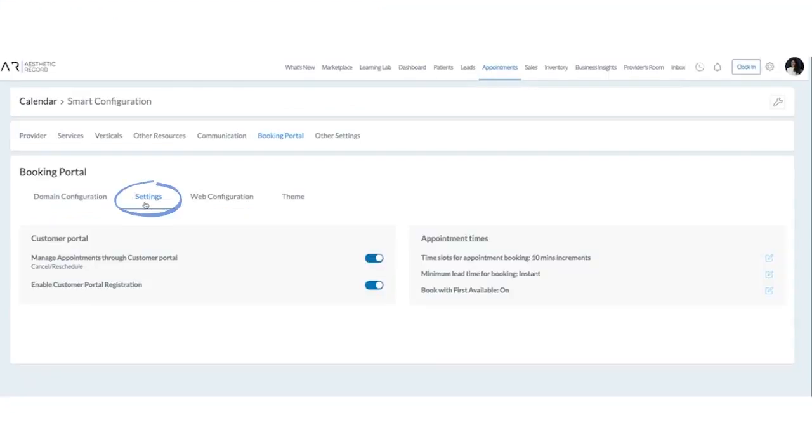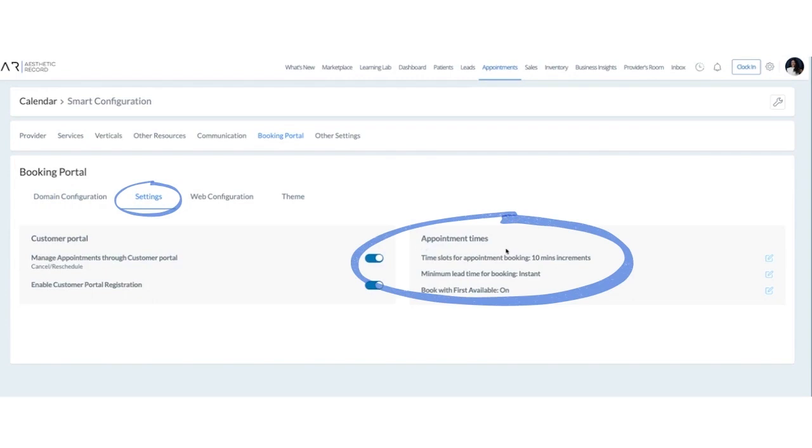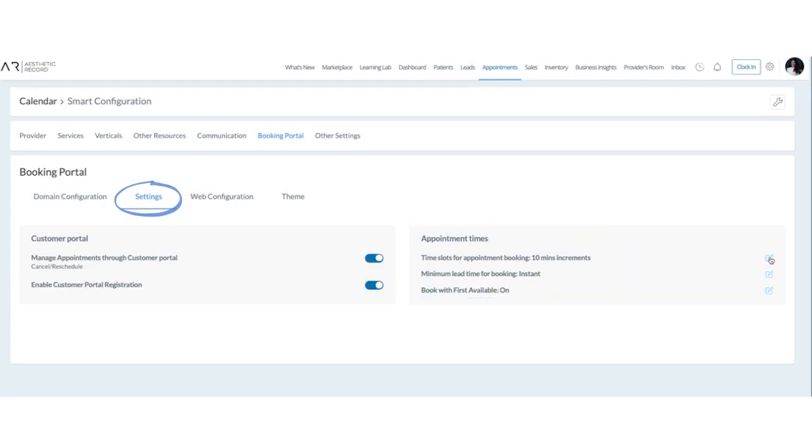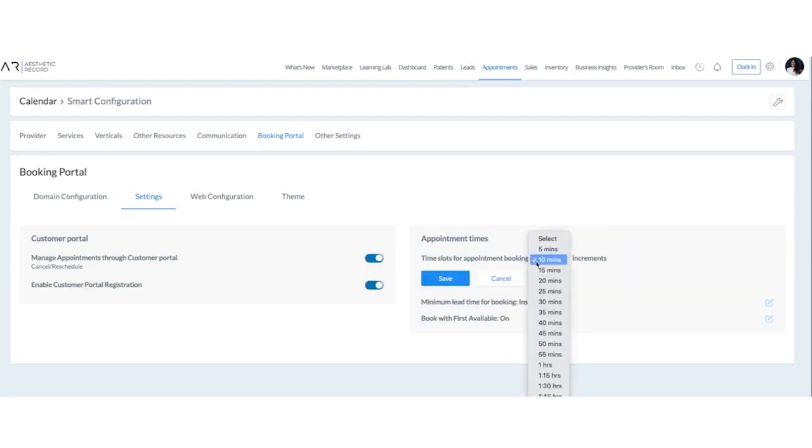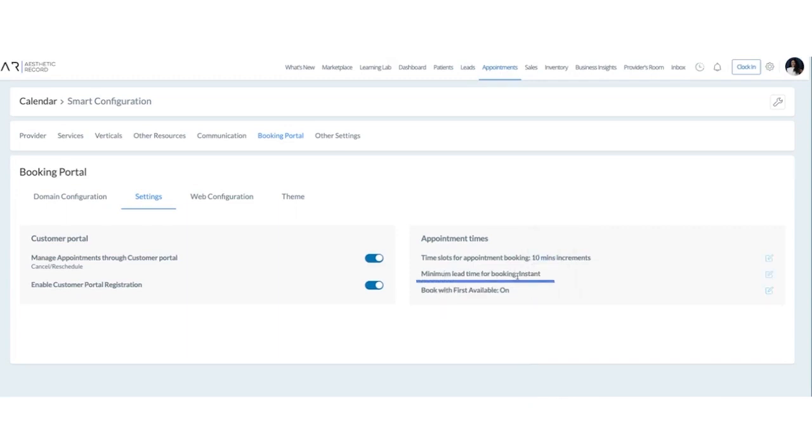If I click into this Settings tab, a few settings to reference here to the far right under Appointment Times. This first section, you can separate your time slot increments. If you'd like to customize those time slot increments for booking, here's where you can select those options. Minimum lead time for booking is set at instant. Lead time allows you to create space before a booking.